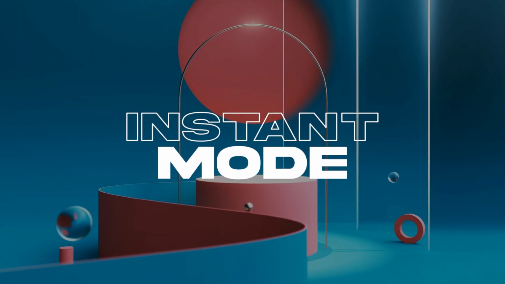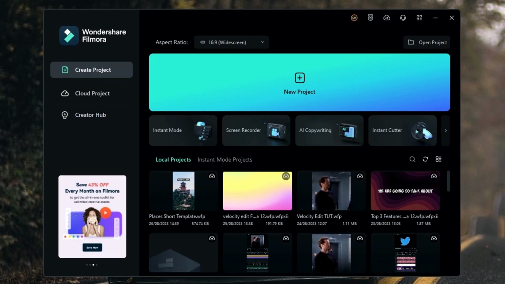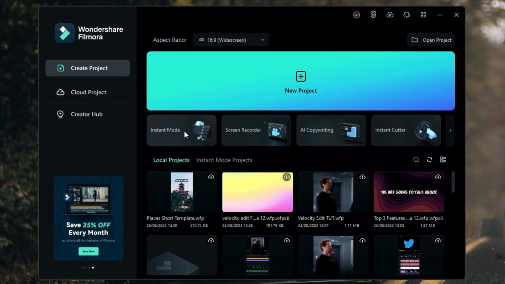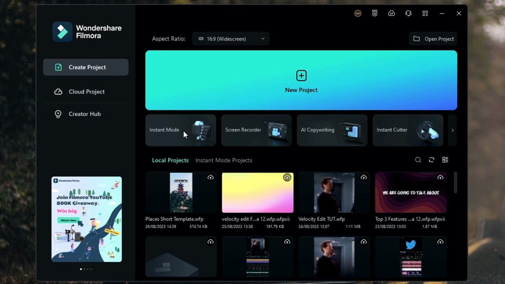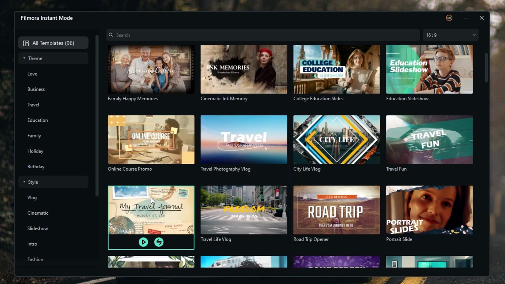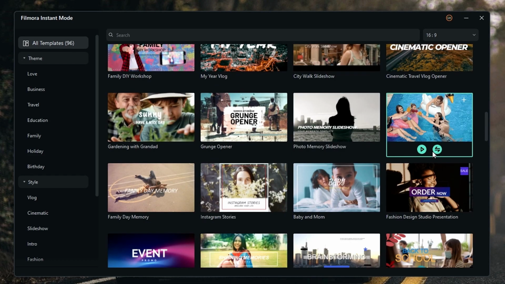So the first one is the instant mode. This feature helps you to create a simple video within a short time. I will show you a quick example of this feature. Here you can find this instant mode feature in this window. So here we have so many templates like travel, education, vlog, cinematic, and more.